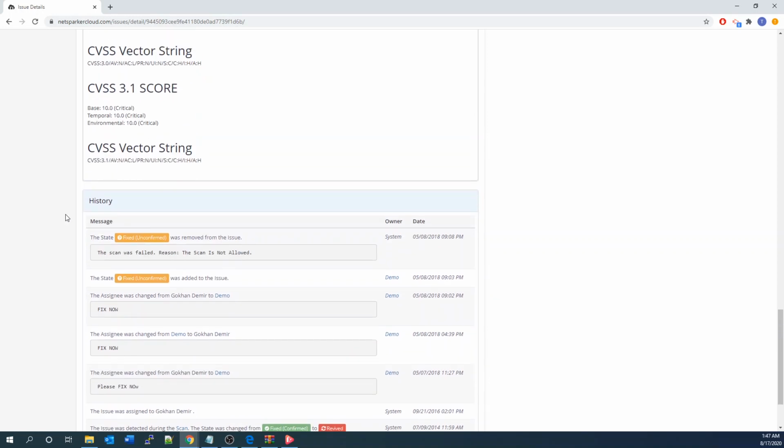Now, this is obviously very important to us as an end user because we can make sure that the vulnerabilities are actually being fixed, that they're being fixed in a timely manner, and that they're not revived once they're fixed.